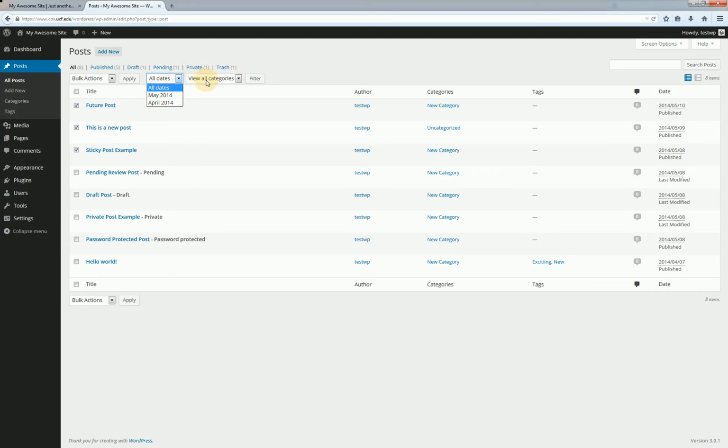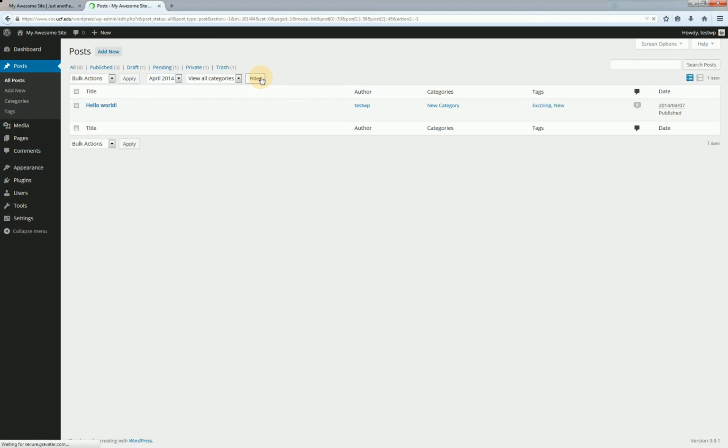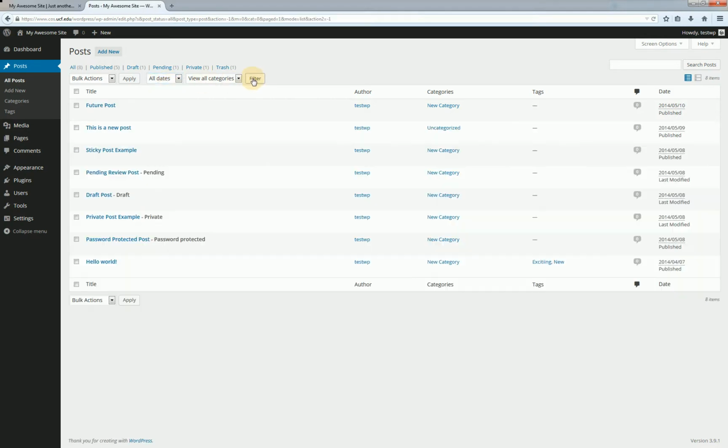And then we also have, we can narrow it down by the category associated with the post as well. So we would select one of these, say for instance April, and then click filter. And then once the page reloads, it'll show us all the ones from April of 2014. So let me go ahead and put that back to all dates, and we'll go back to this listing.